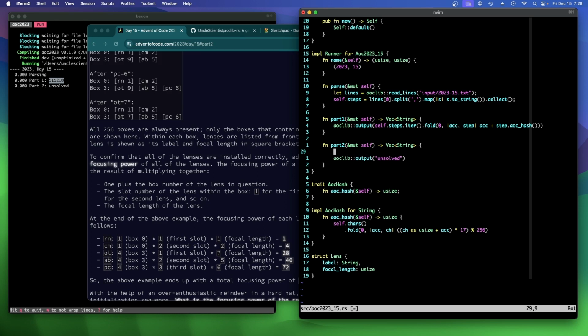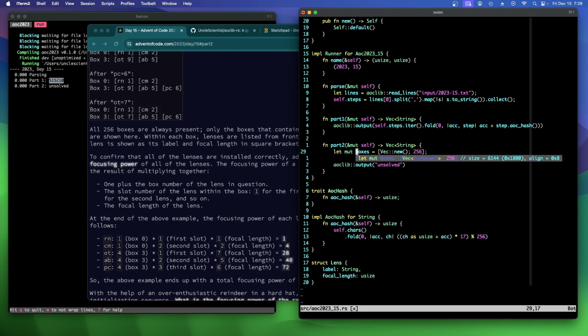So what we can do, we'll create a boxes, which is going to be a vec of vecs of lenses. And we're going to create 256 of them, one for each box. Ooh, I might have to specify that, right? Do I have to do that? Like vec of lens?